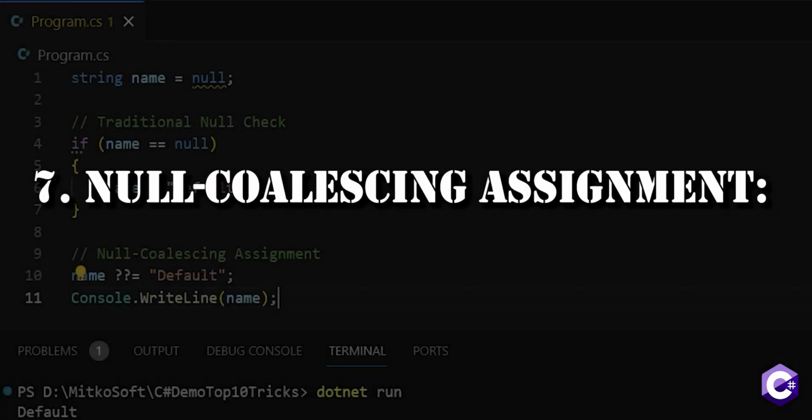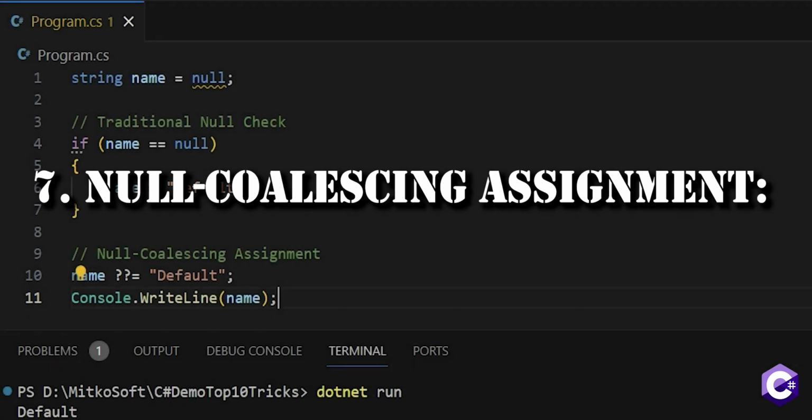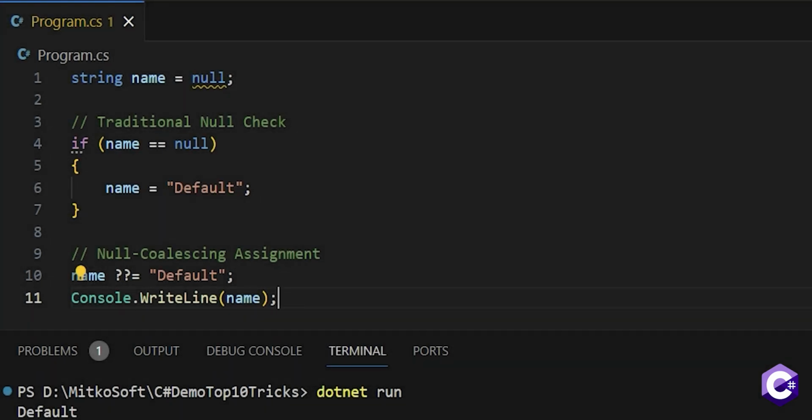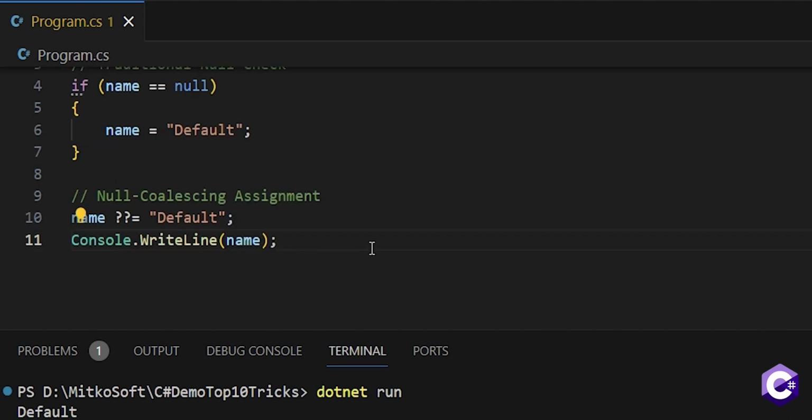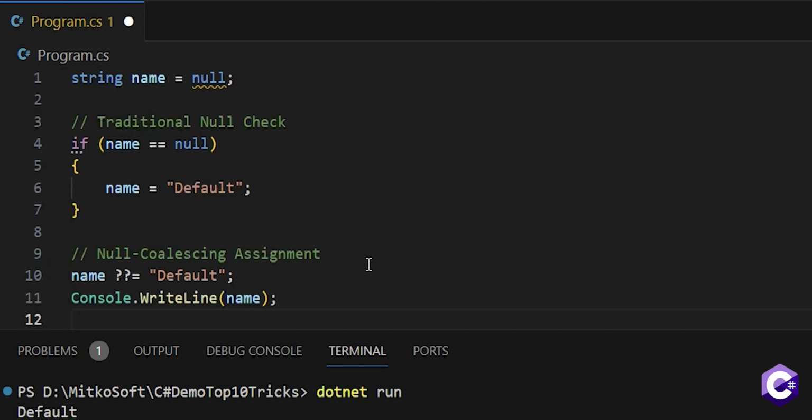Number 7. Null-coalescing assignment. The null-coalescing assignment operator, ??=, simplifies null-checking operations by assigning a default value to a variable only if it is currently null. The example demonstrates how null-coalescing assignment can replace a traditional null-checking block, making the code more compact.